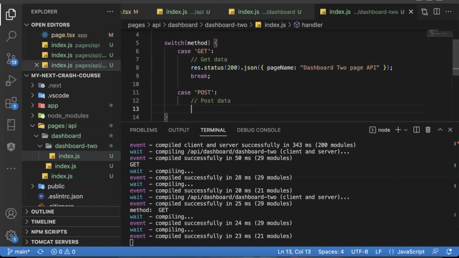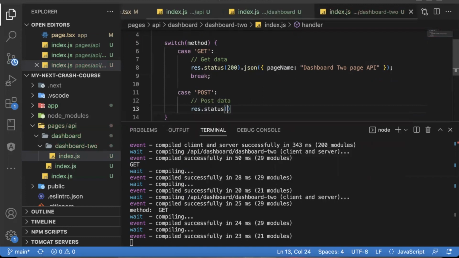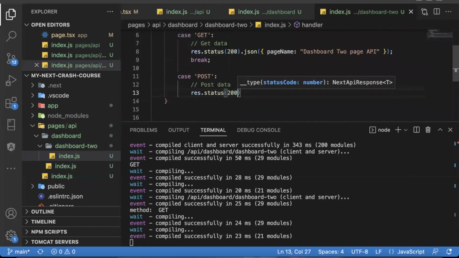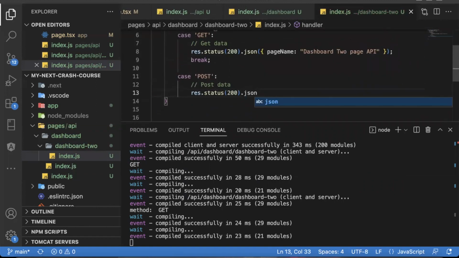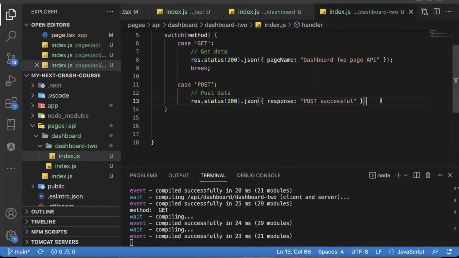And once you're done with that, you can res.status 200 again to show that it was successful, if it was successful. And you could return a JSON object, whatever you want. I'll just say response, post successful, and save. Maybe that's all you want for this API, a GET request, a POST request. Remember to say break under that.